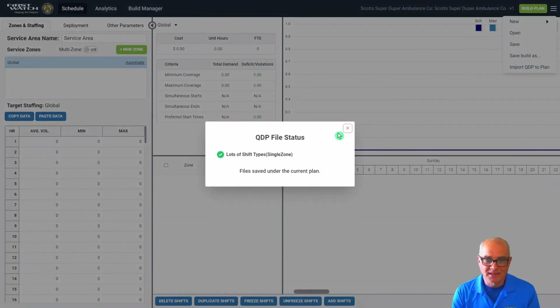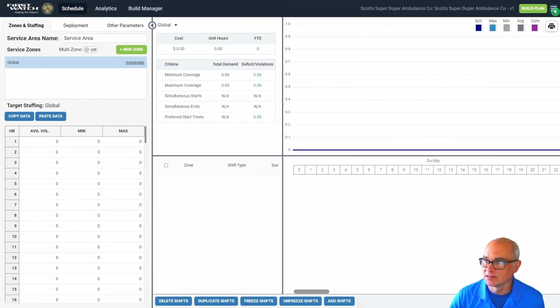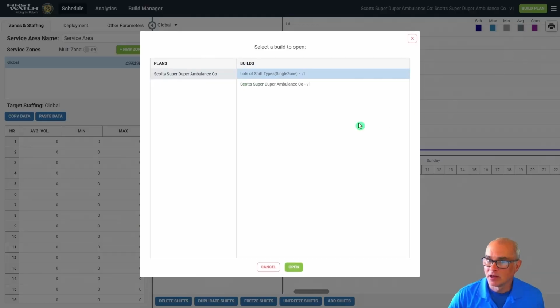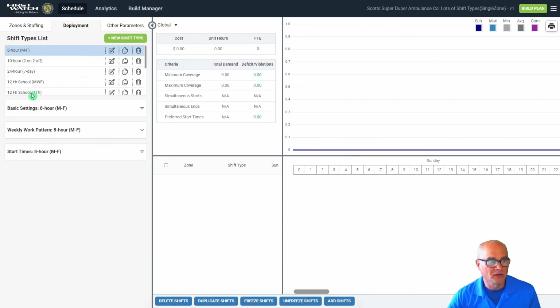Because it is a multiple select, if you have many QDP files that you want to import into the same plan, you can do that. But now we have to tell it which one we want to use. So I'm going to go to this hamburger icon again, click Open, choose my lots of shift types single zone, and say Open. Now we have that one used, and I can double check that by going to this deployment tab and seeing that all of the shifts that I've created are included. I can see my 8-hour, 10-hour, 12-hour, etc.